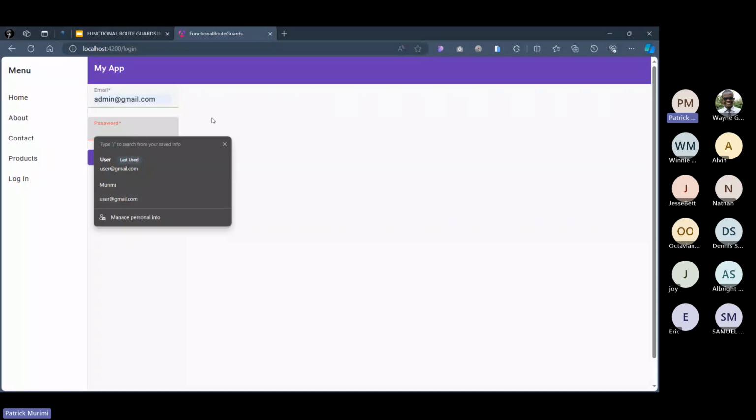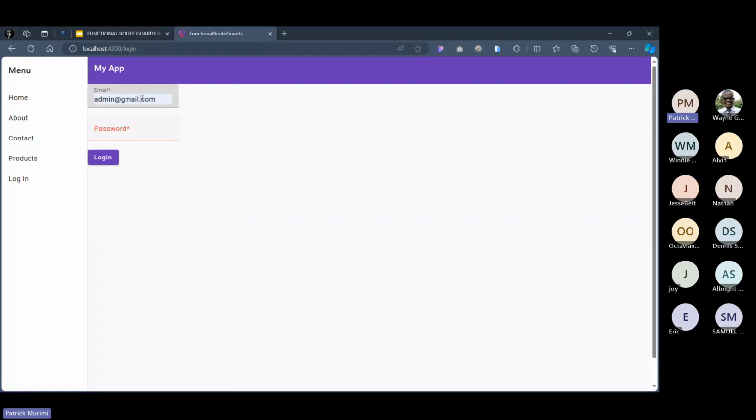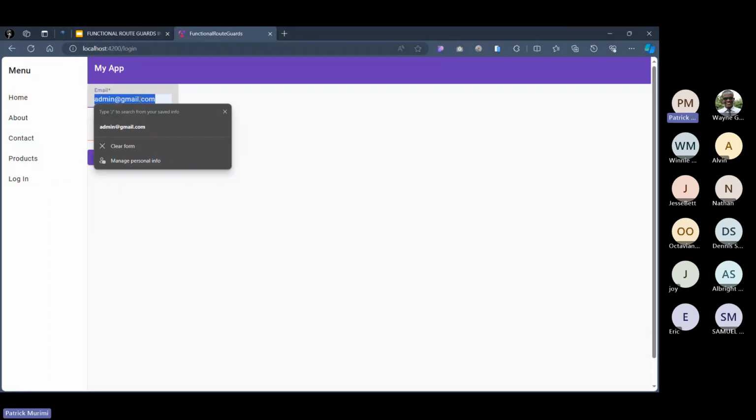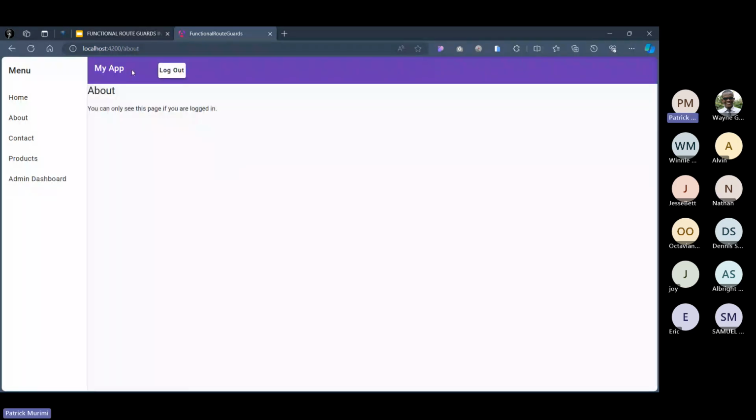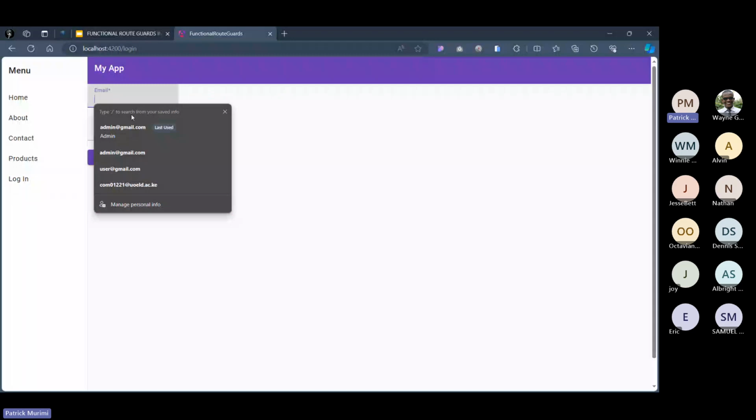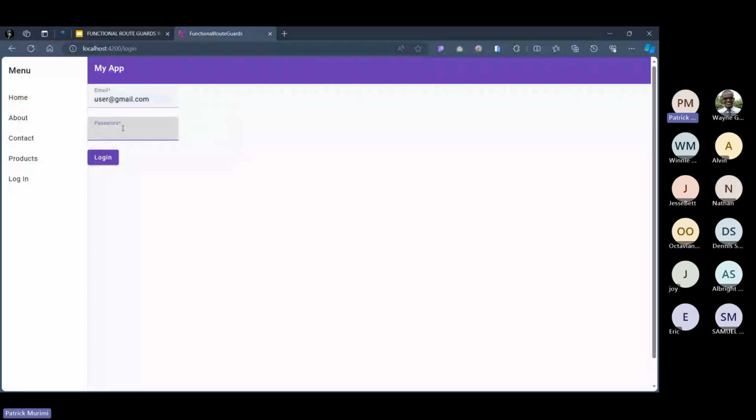Let's say you have an admin dashboard. As you saw earlier, let me log in using the admin. If I log in using the admin details, I can see the admin dashboard here. This admin dashboard can only be accessed by an admin. But if I log out, then log in using the user details, I can't access the admin page.